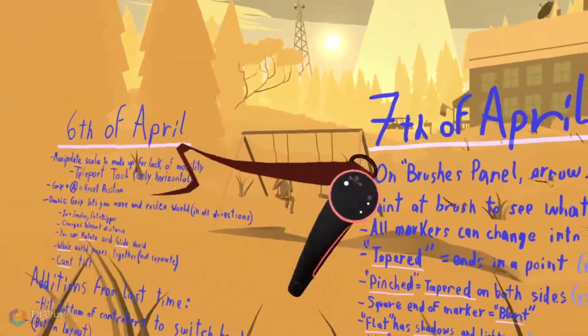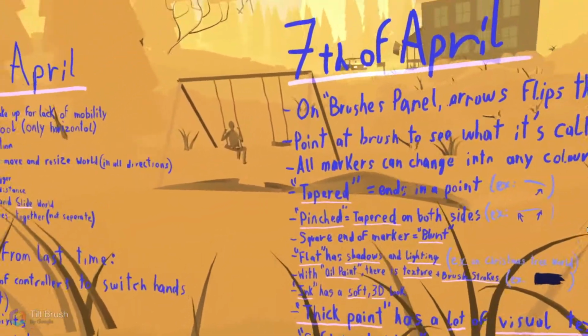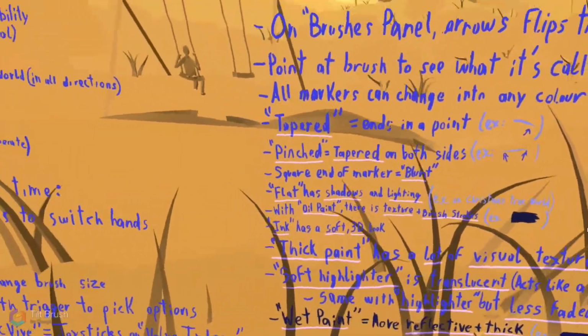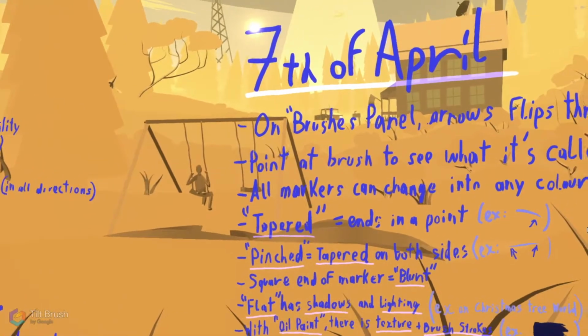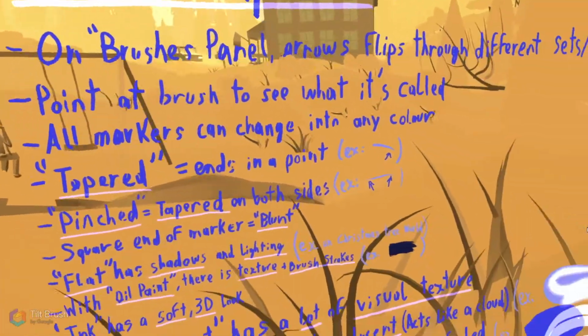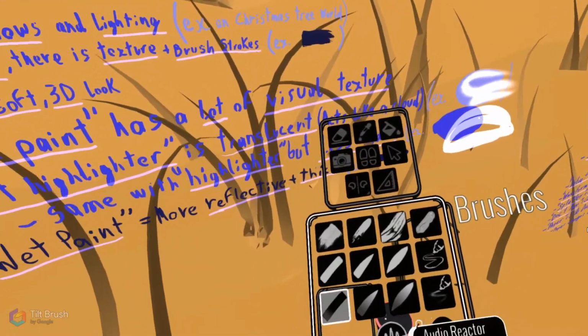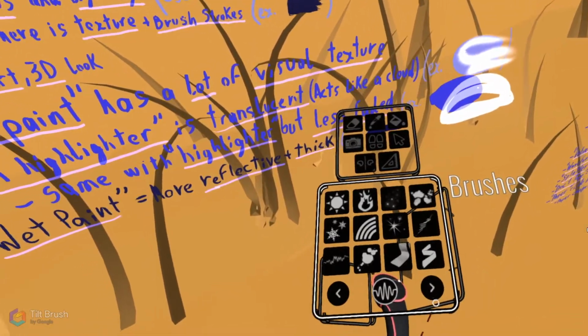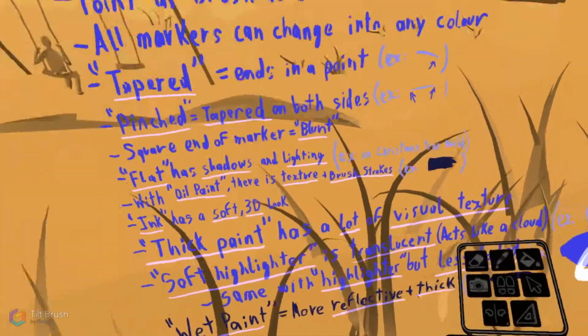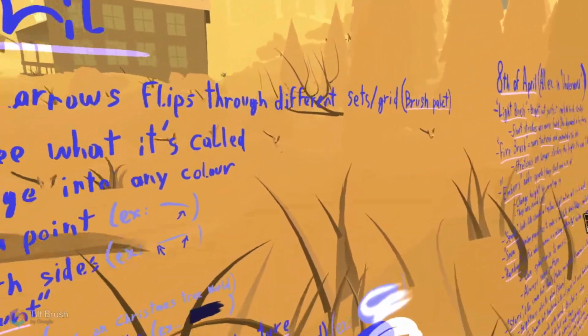Last time we did the 6th of April, which was a few days ago for me, and now we're on the 7th of April. This was an overview on the brushes. It was all about the first brushes panel. These are the different panels, I guess. So the first one, all these ones, is what I'm going to go over today.